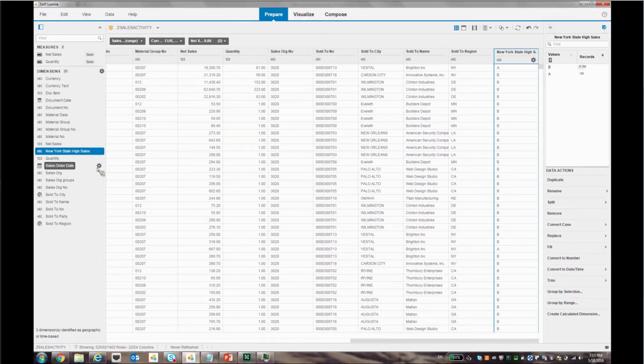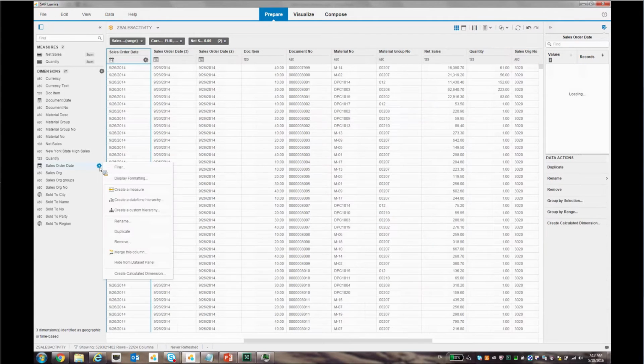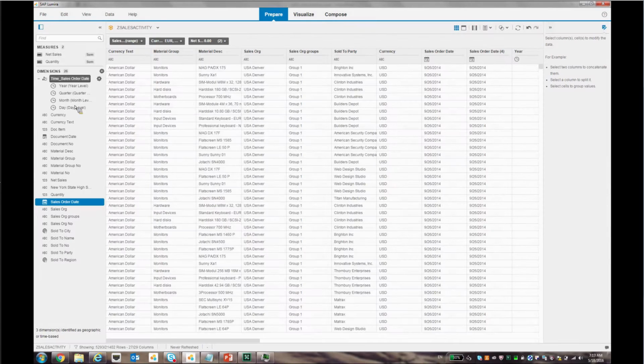Now, I can create a hierarchy based on my sales order date. The way you can do that is you can just create a date-time hierarchy. And here you'll see that there's a breakdown of year, quarter, month, and day. Now, the problem is my company actually does their fiscal planning from April to March. So this hierarchy won't do what I need it to do.